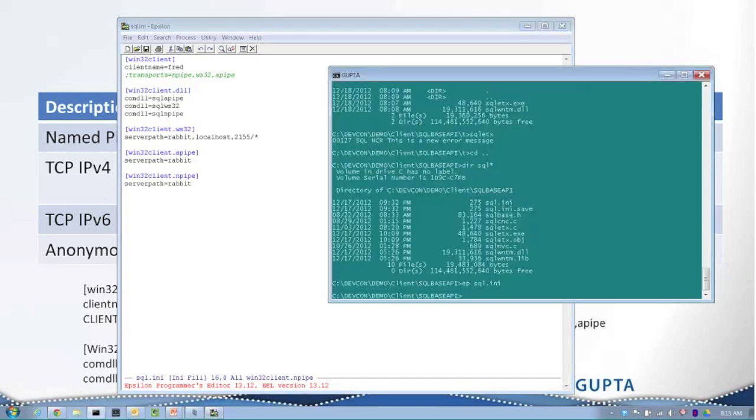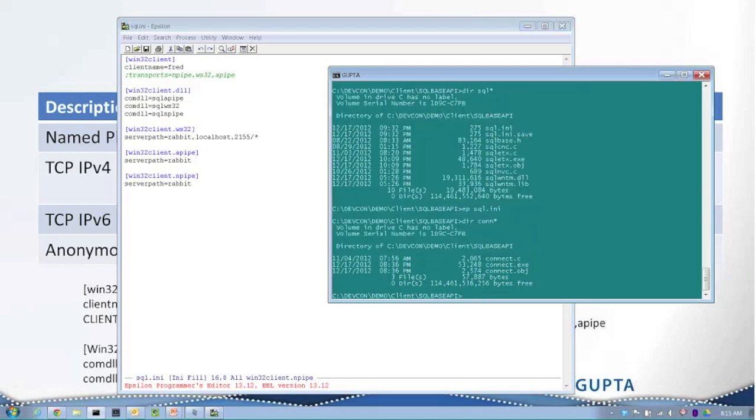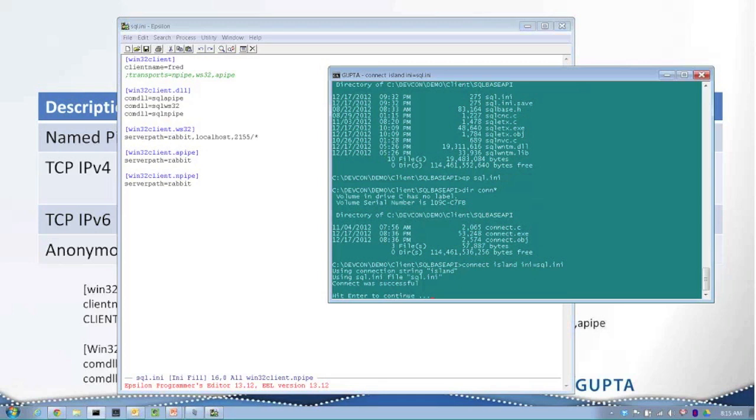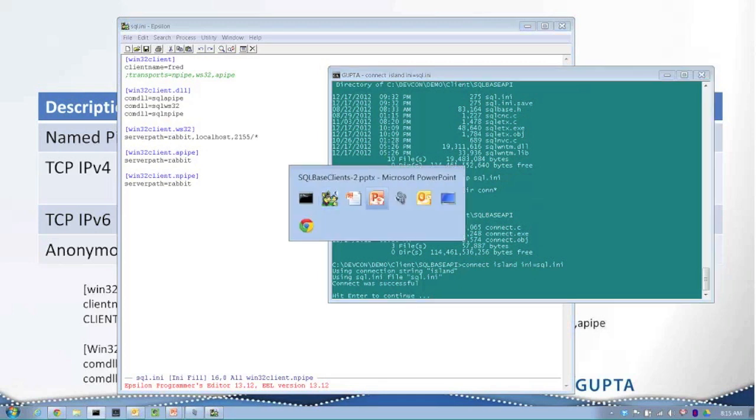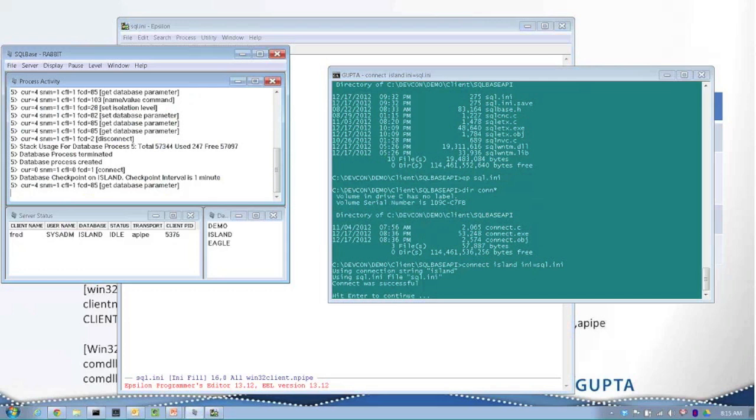So if I connect to Island, I have a little sample program that will allow me to connect, and I can specify the SQL.ini file. I have a server running already, and right here it will show that I connected using that SQL.ini file and is connecting through Namepipe.